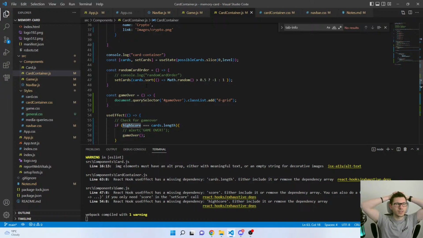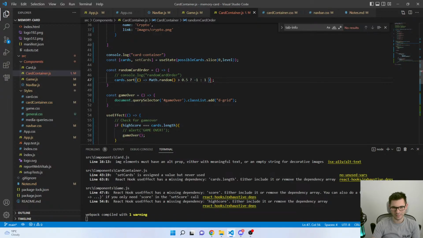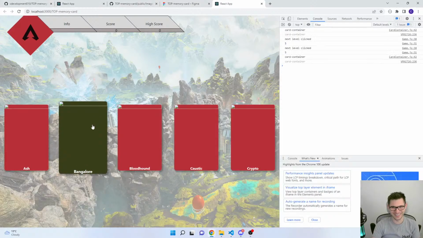Cards.sort, that mutates the array, doesn't it? I wonder if mutating the array and then calling set cards is like calling it twice. So one way to find out. Well, actually, no, that's right. There's multiple ways to find out.